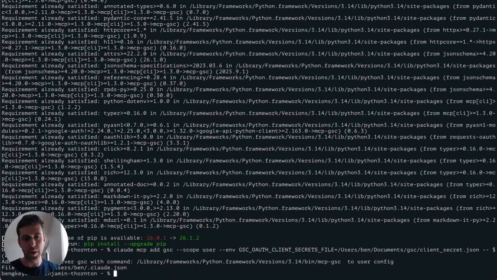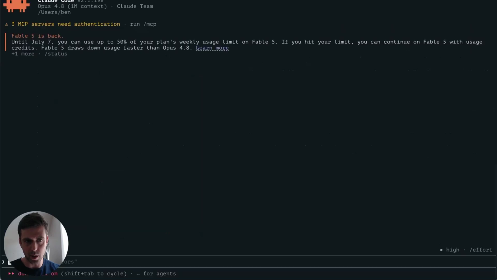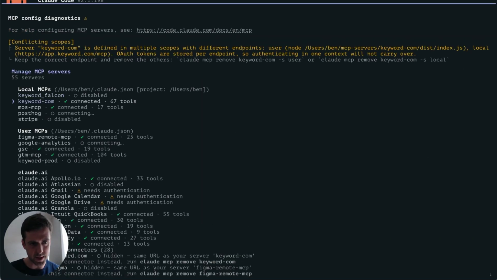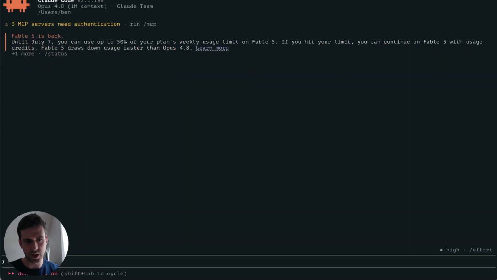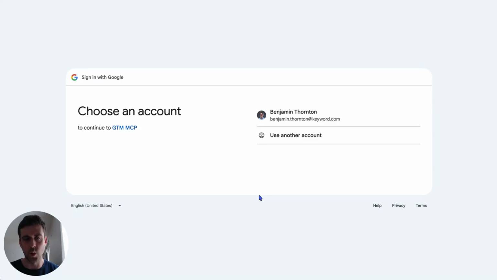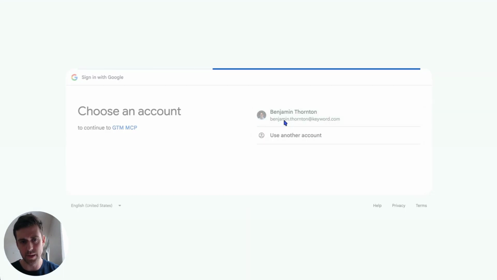Once that's done, we can open up Claude, and if we open up MCP here, there we go, user MCPs, we see GSC. So we can connect GSC to my Google Search Console account. We're going to do that, and then we'll be able to log into our account.